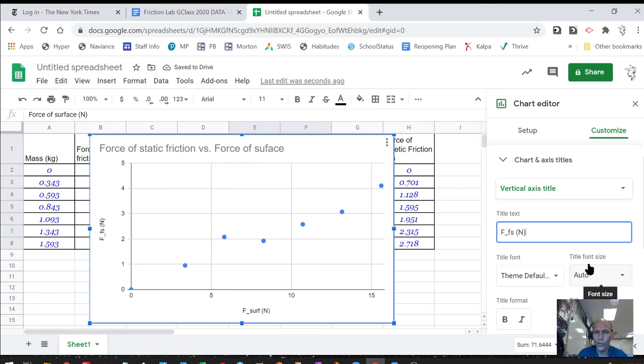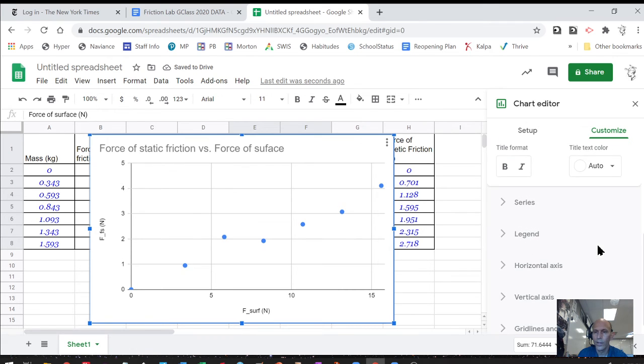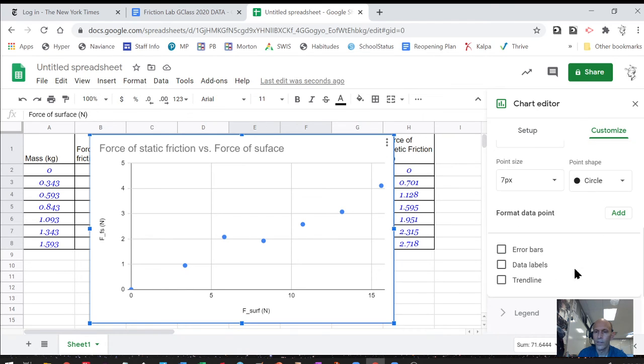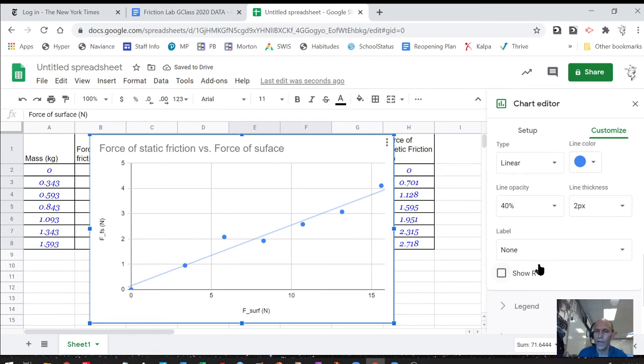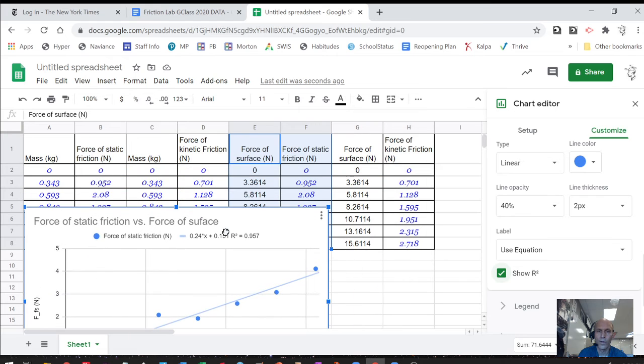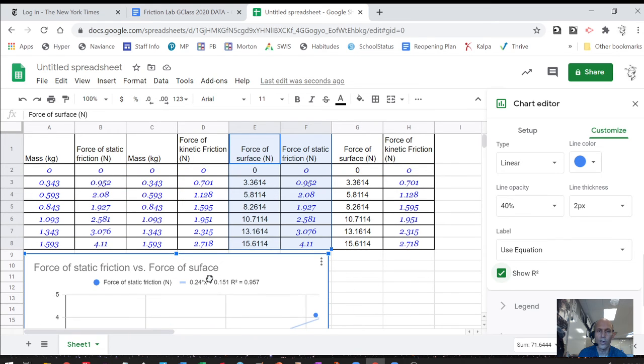And so I'm going to scroll down here and click on series. Notice I'm in the customize menu if you forget where I am. And then I'm going to choose trend line, and that puts a linear fit on there. And then label, use equation, and I like to see the r squared. So there is my graph. And now I can copy and paste that and put it in the lab write-up.